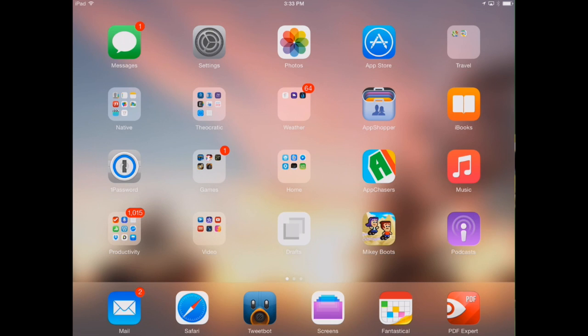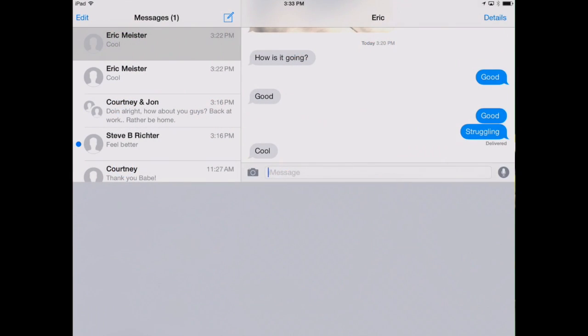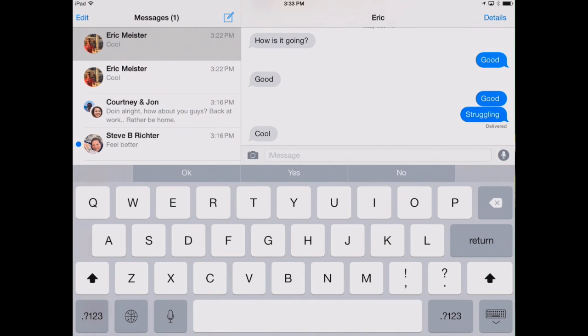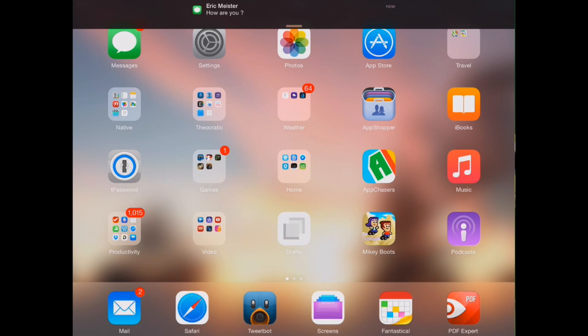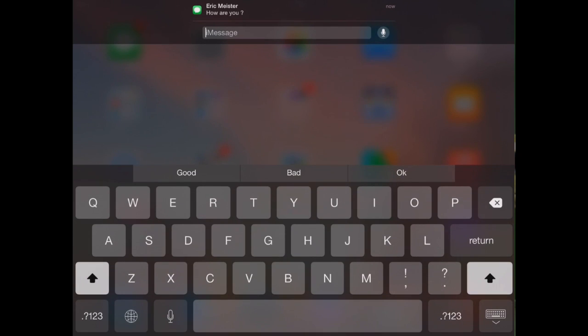Let's go into the Messages app here. And I've already got a message, really to myself, but I'm going to send one. How are you? And we'll put our question mark there. Okay, how are you? We'll send that. Now I'm going to quit out of the messages, and you see here we've got our notification that comes right up. Now if we slightly pull down on that notification, we can send a message right here back.